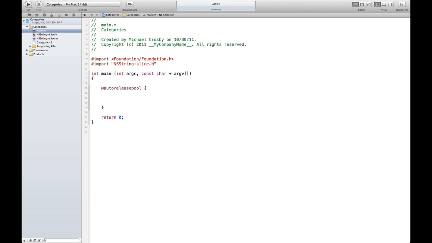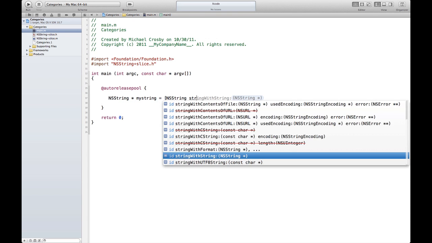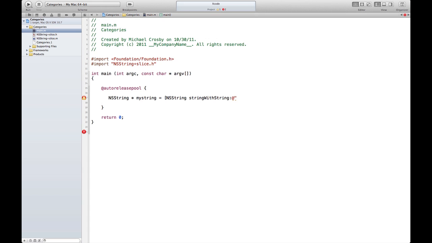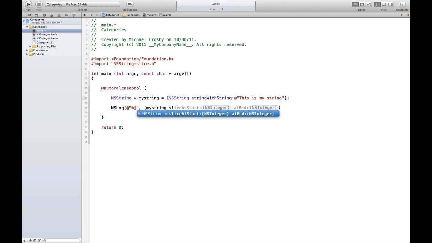NSString plus Slice. Now if you have this as a framework or a set of classes, then you can have this import there and it'll trickle down, but we have to import this somewhere if you want to use it. So now we can make a new string, myString equals NSString stringWithString, and we'll just put "this is my string". Alright, so now we want to slice this. So let's have an NSLog, and we'll call myString sliceAtStart, and we'll slice after "this ", 1, 2, 3, 4, 5. So 5, and atEnd we'll just say myString.length.